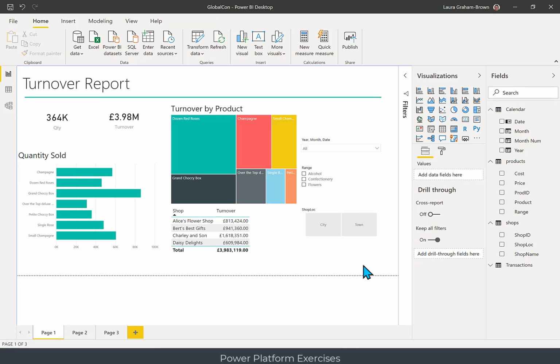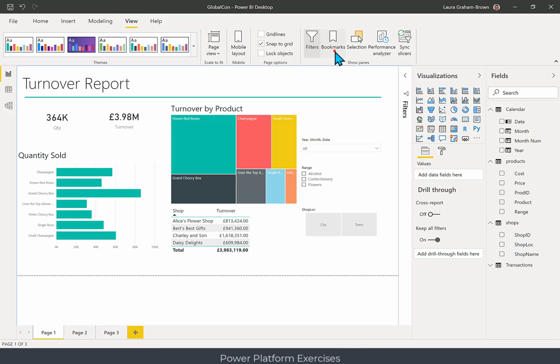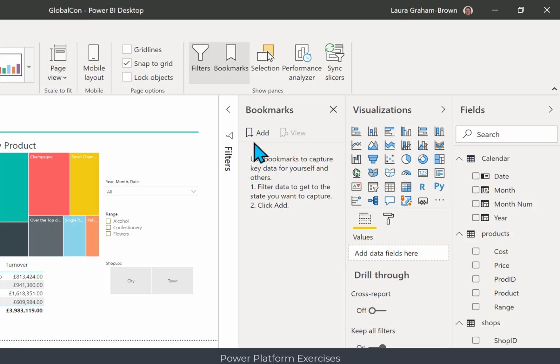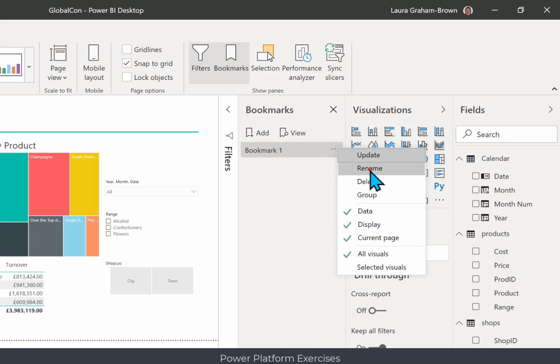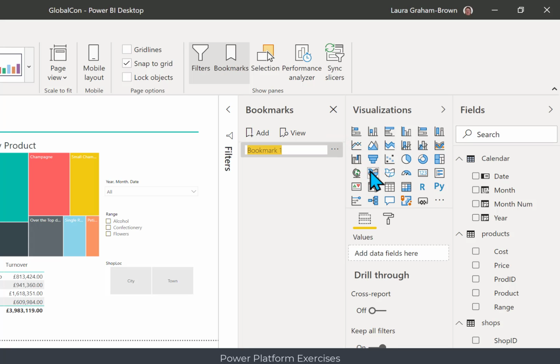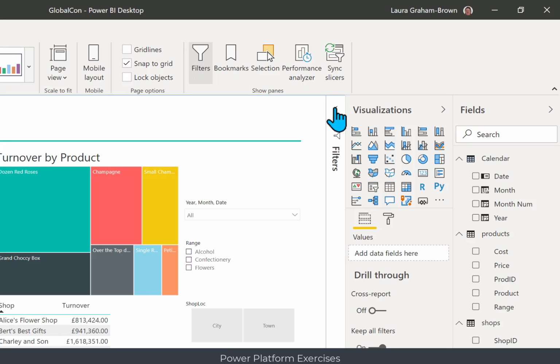So the next step is to add a bookmark. From the view ribbon, we're going to go to bookmarks, and I'm going to click add. Now I'm going to rename this bookmark to be page 1 reset, just so I can remember what it's for. Okay, that's all I need to do. So save it and close the bookmarks.